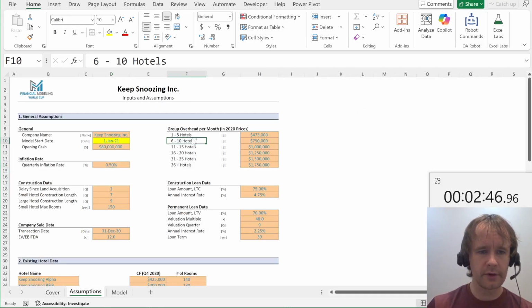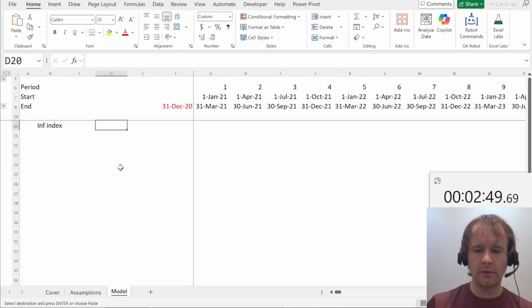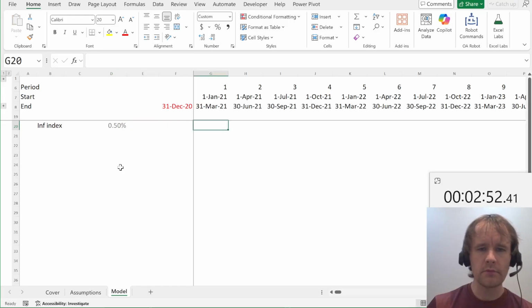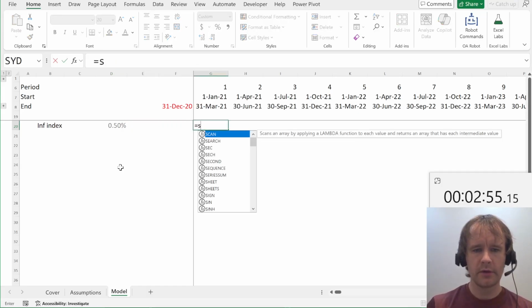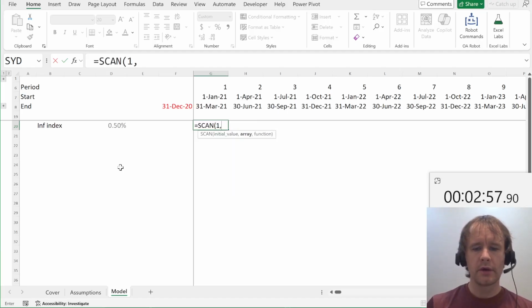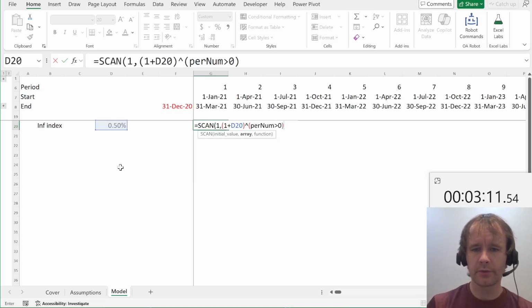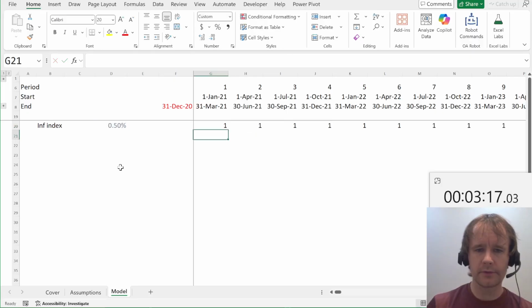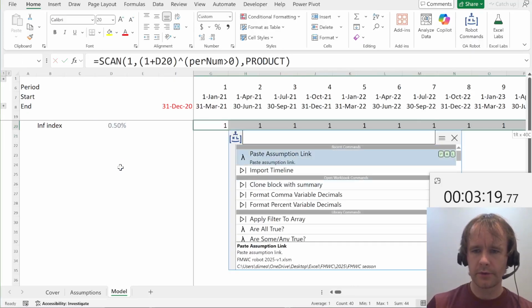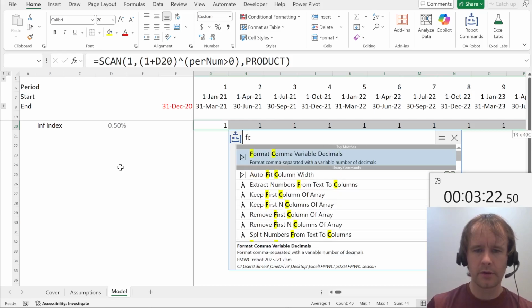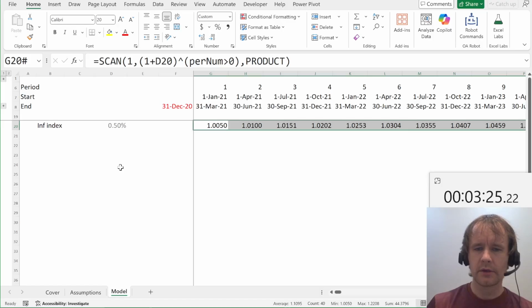So first things first, let's grab that rate. And then we're going to say scan starting from 1, and I just need to get 1 plus this to the power of a sequence of 1s the size of the model, for which I can use my period number is greater than 0, which will evaluate to true for every period, which will be treated as 1, and then I want to take the product of all of those. And I'm going to format comma, variable decimals, 4 decimal places. There we go.